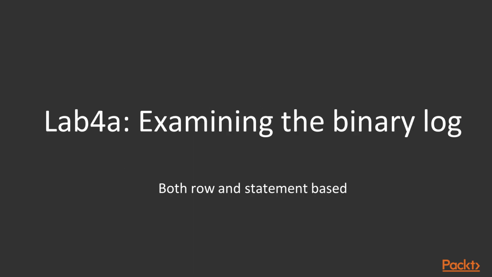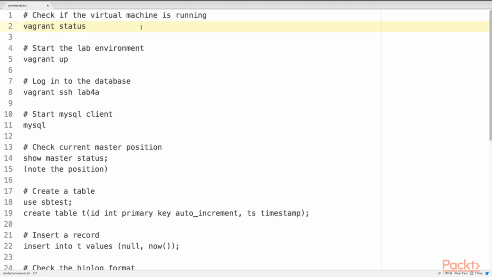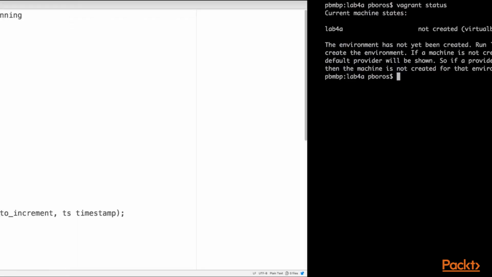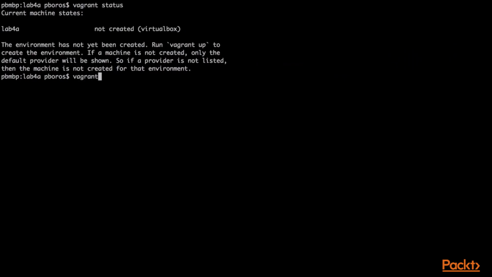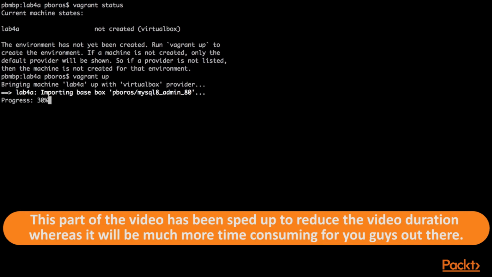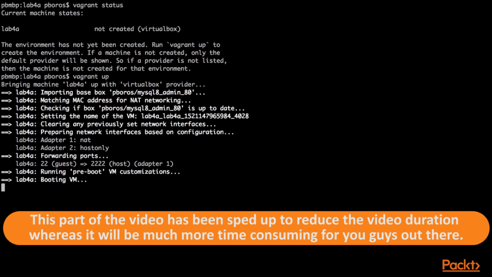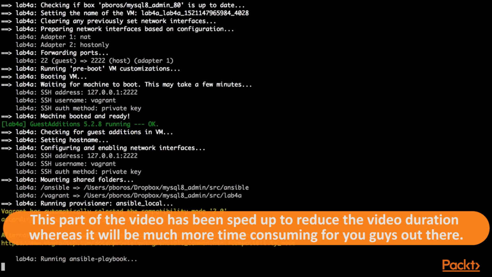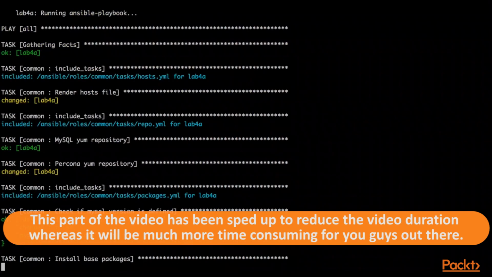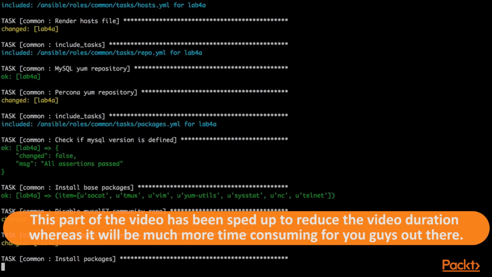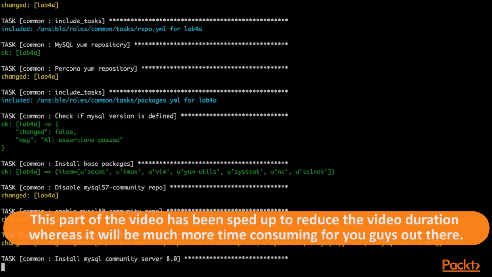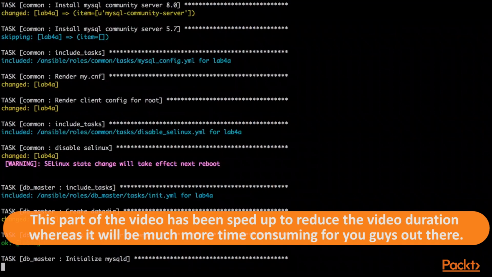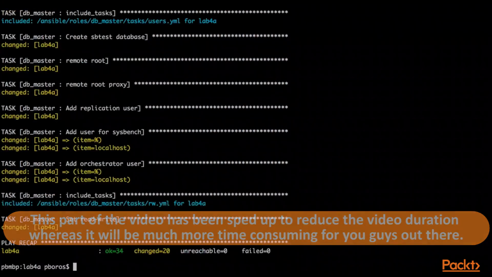Let's do lab 4a together, where we will examine binary logs. Let's continue with lab 4a, where we will check the binary logs. First, let's check if the virtual machine is running. It's not. So let's start up the lab environment. This will take more time for you than it takes for me. And it's done.